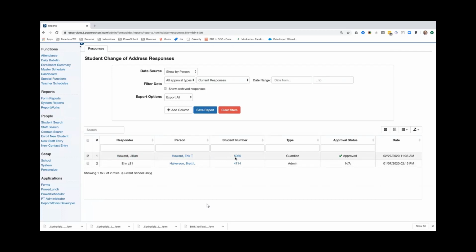Next is the student number or teacher number of that subject. Then the type of submission. You can see here this guardian submission came from the parent portal, so this is a parent submission. The one below it came from the administrative portal, so that was an administrative user navigating to this student, Brett Halverson, and submitting the form.